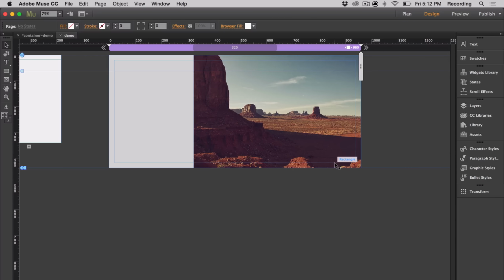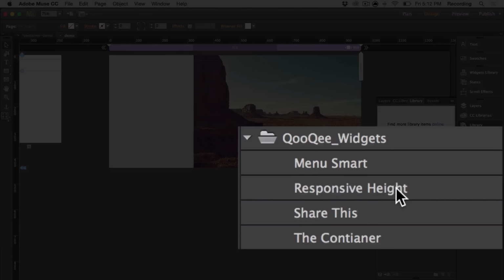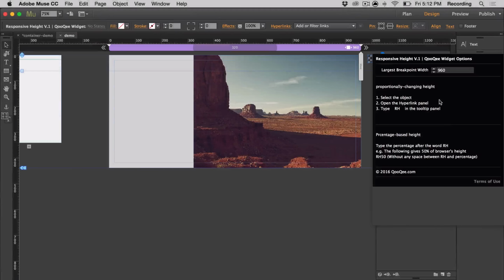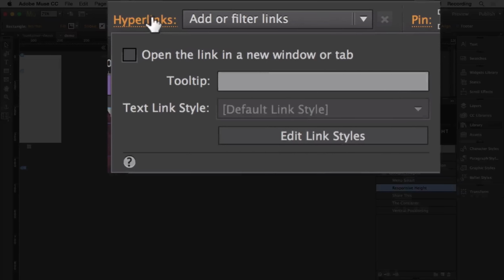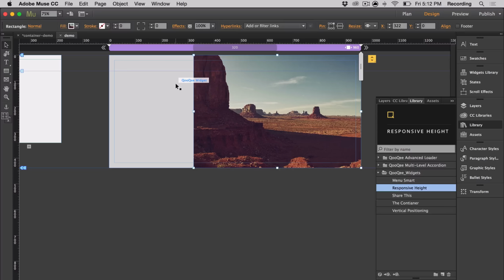And since I want it to be the full browser height, I'm going to go to the library and grab the responsive height widget. I'm going to select both objects, go to the hyperlink panel tooltips. I'm going to put RH100 for 100% height.